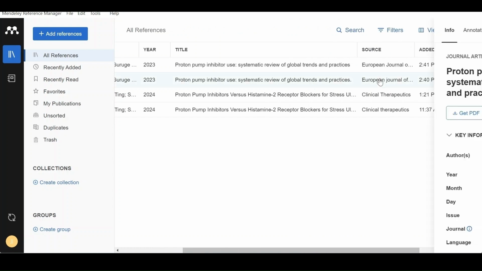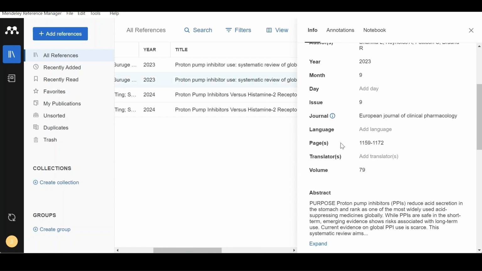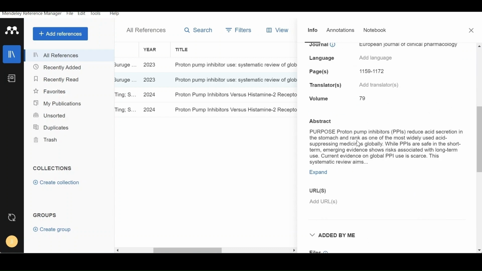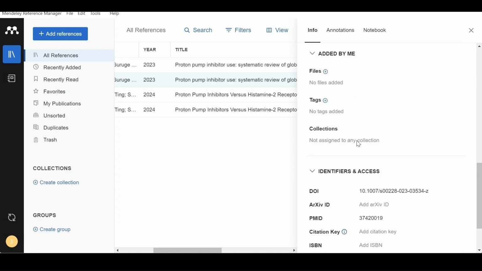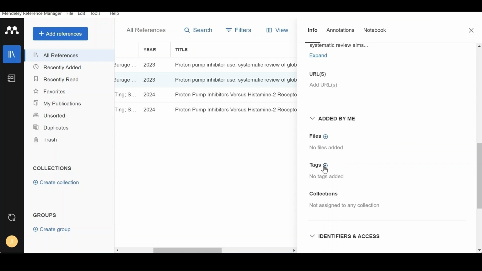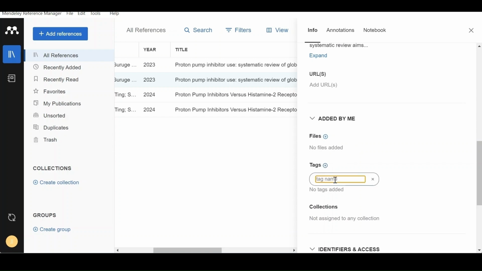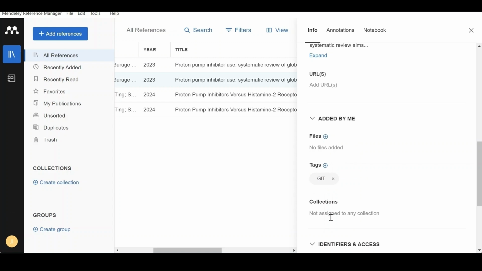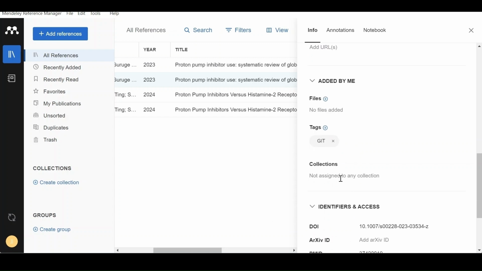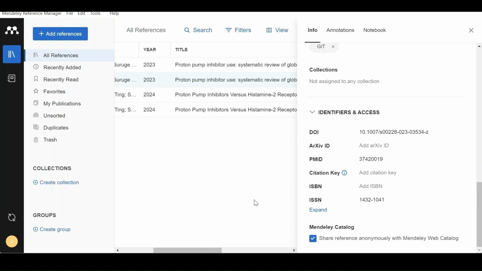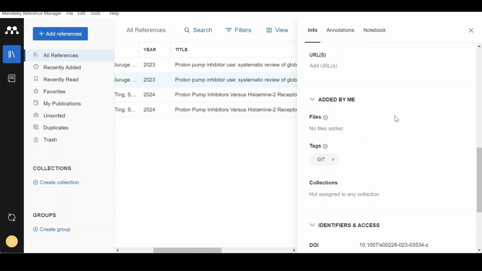So when you click on a particular reference, you can see the information here. You can get the PDF directly from here. And here is the option for tags. You can add any tags of your choice. I'm giving GIT here, so this is the tag for this. And you can add it to a particular collection also, so it will be easy for your later references.